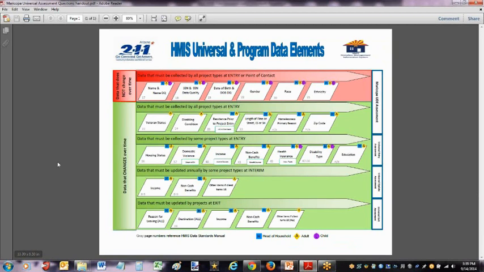So this is the HUD HMIS Universal Program Data Elements. This is just a basic generic one, but we've actually created one for each project type. But for instance, it will tell you all the different data elements that are required to be collected. It lets you know by these little codes, H, A, or C, are you required to collect it for only the head of household, for households and adults, or for children as well. And then the little page numbers tell you where that information is in the Data Standards Manual. So if you're interested in these little cheat sheets, just let us know and we can email them to you.